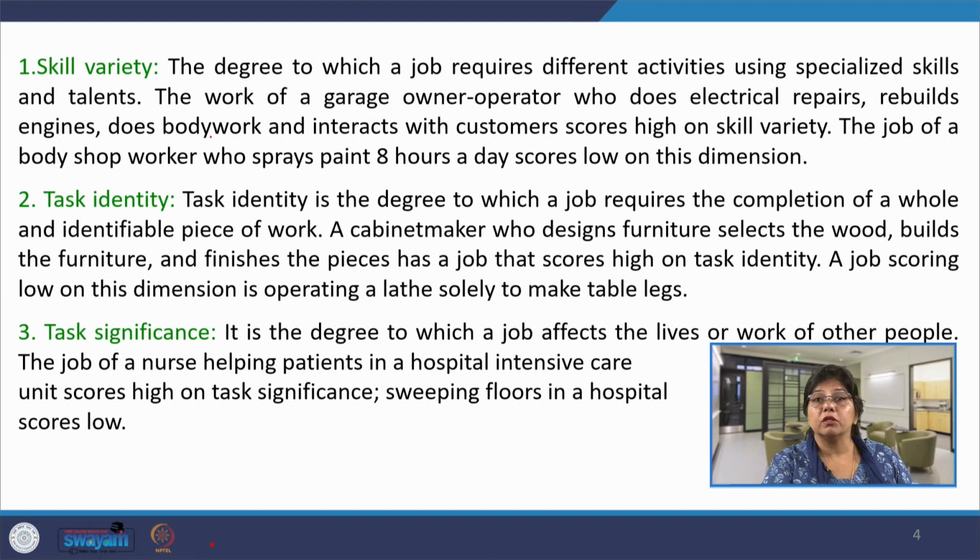It is the degree to which a job requires the completion of a whole and identifiable piece of work. For example, a cabinet maker, a carpenter, who is preparing the whole table in one go, which is his responsibility, will experience a sense of identity that he has prepared a table on his own, rather than another carpenter who is just finishing the task of preparing the legs of the table, whose sense of identity will be very low. So, this is task identity.